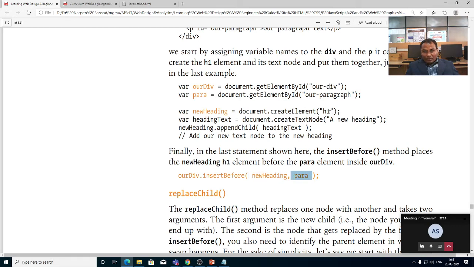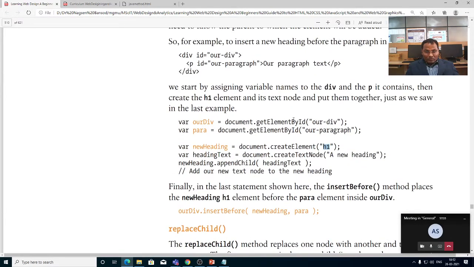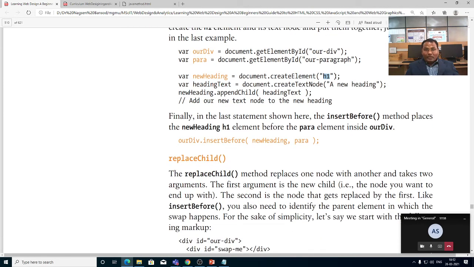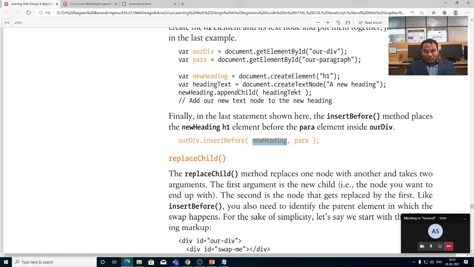In the new heading h1, but h1 is not created yet here, so we are not getting the file, so we have to add h1 there. Okay, this new heading will be added. Variable heading equal to create element h1, heading text equal to document dot create text node h1.